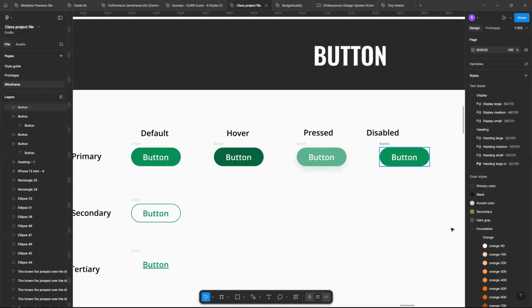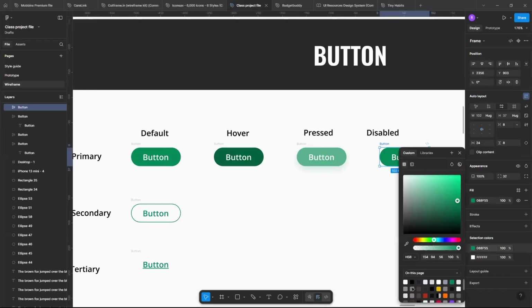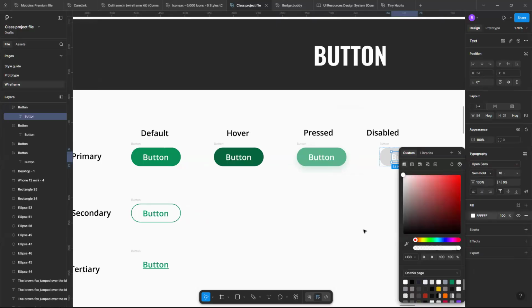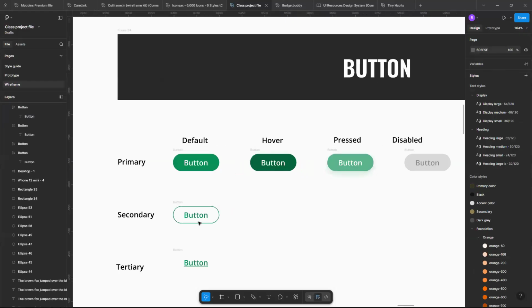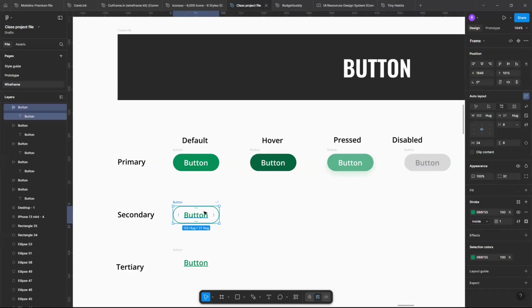So when I disable it, simply for disable, the common color we use is gray. So I'll simply add a gray color here. So this is my disabled state for this button. Also for the secondary button, I'm going to do the same thing for it, so let me just do that as quickly as possible.